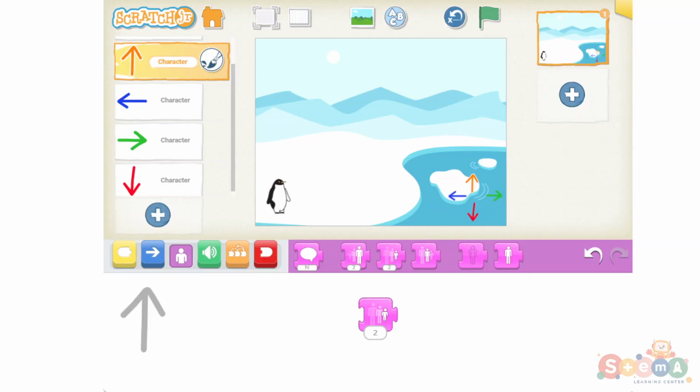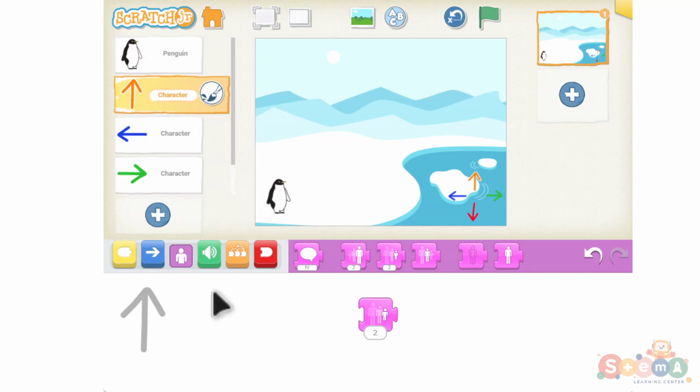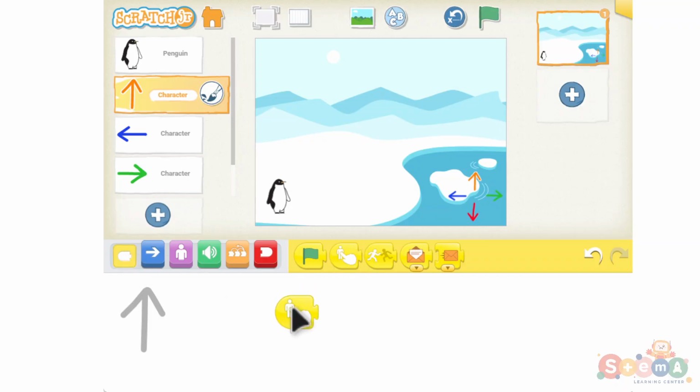Now let's make each arrow send a message to move the penguin. Starting with the up arrow. Drag the start on tap block. Drag the closed envelope block. And make sure it's orange. This is the same color as the penguin's up envelope.